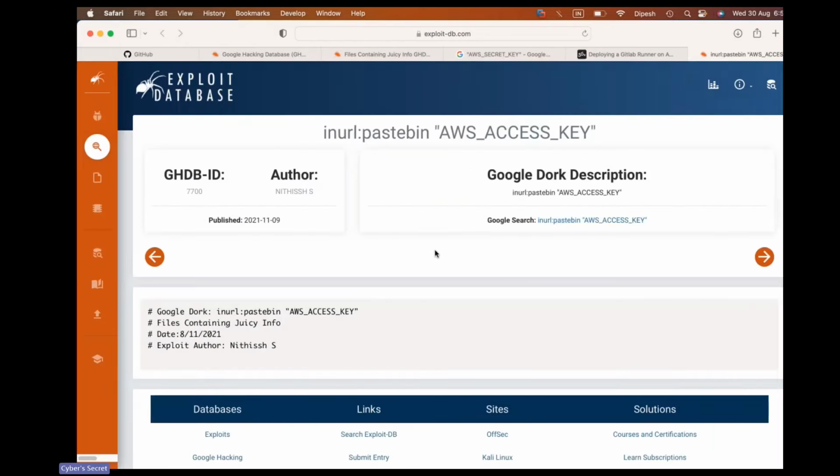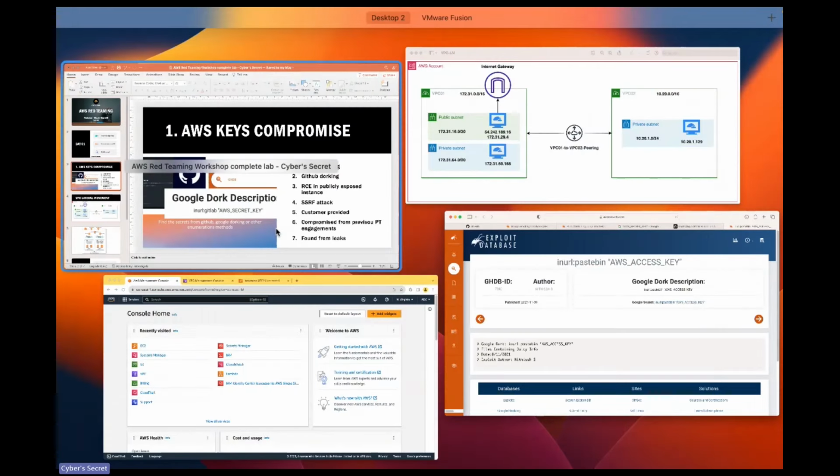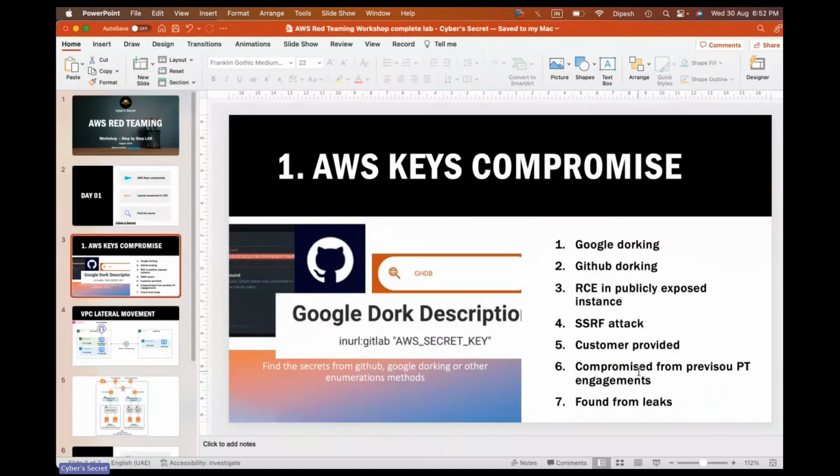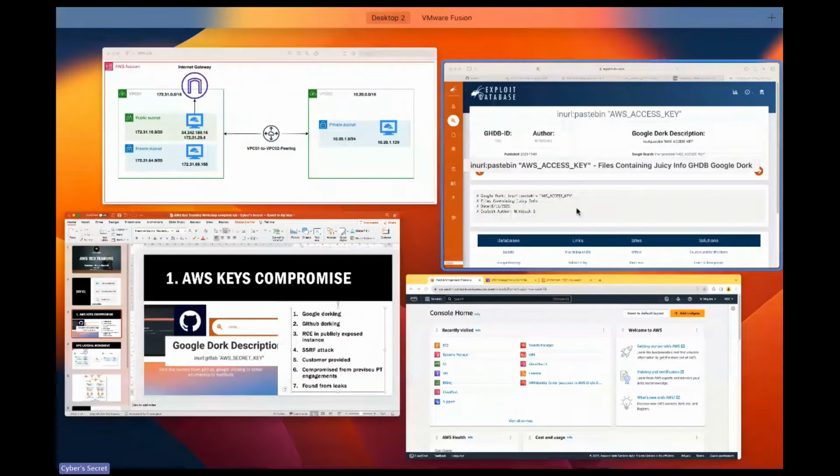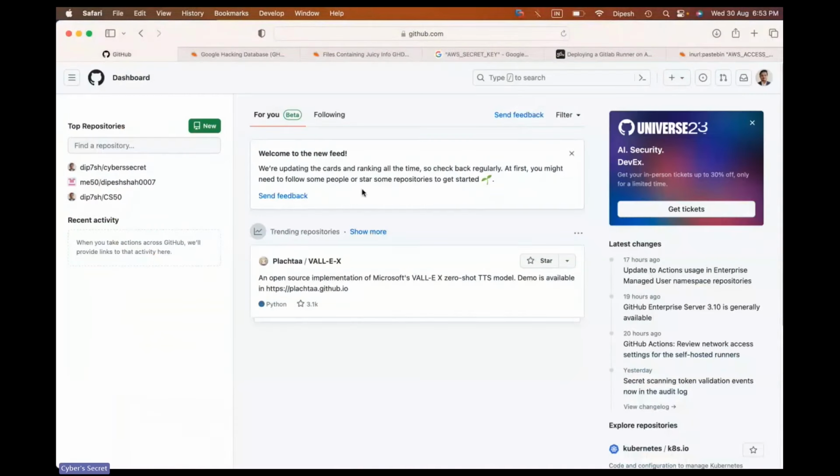But again, let me take you back to our presentation slide. There are various methods. These are also some of the methods. There could be many methods to compromise the AWS key. Again, reconnaissance can have many phases. Sorry, many methods also that you can go through. So let's jump back now to GitHub dorking.